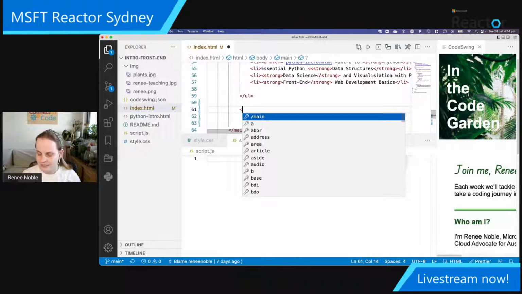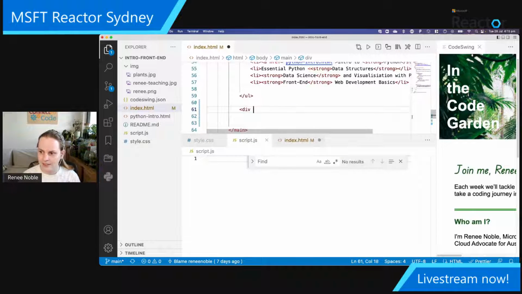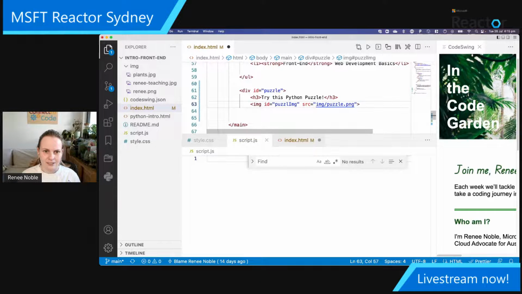Cool. Let us do a div, and I'm going to give it a puzzle ID. I'll just copy in some of these first, because we don't have heaps of time for watching me typing out things. So, creating a div. Let's close the div.